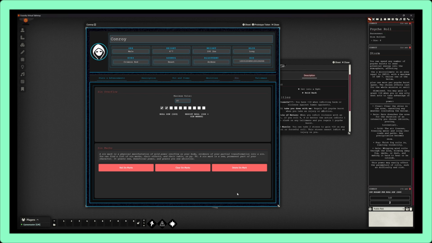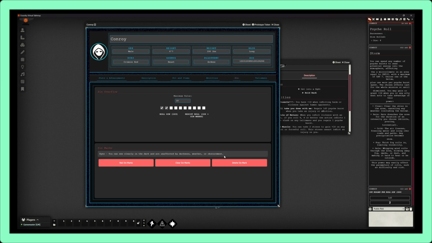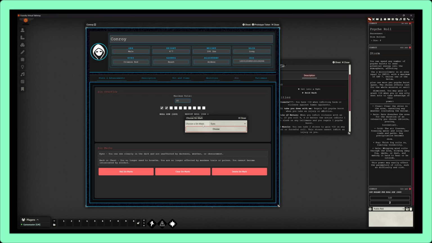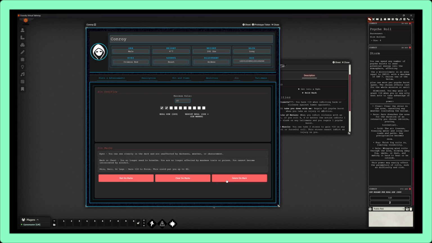And then you have your sin marks. So if you get to the end of this sin overflow and you overflow and live, you then get a sin mark. So I have the sin mark formula automatically added into this sheet. If you click roll sin marks here, it'll automatically give you a sin mark. And if you roll a 6, so I'm going to keep rolling until I roll a 6, you actually get to be able to choose your sin mark, which is how it is in the book. So I choose skin, hair, legs, and then you get these abilities with your sin marks.